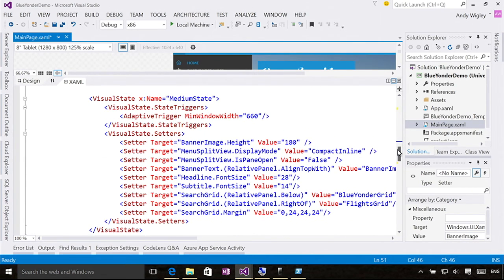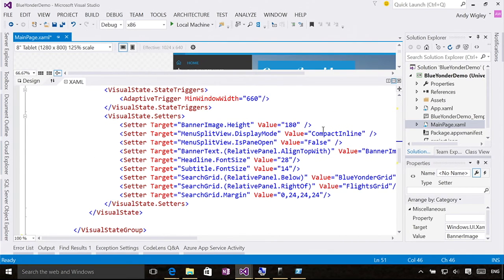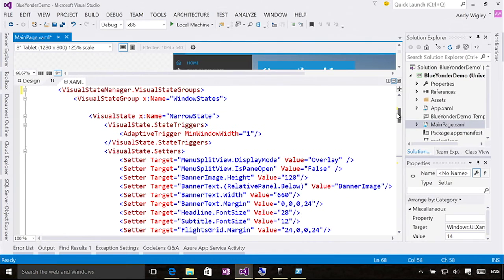Then when we get to the medium state, between 660 and 1000, we're reducing the banner image height, which was 240, down to 180. The display mode of the split view goes to a different mode called compact inline. The pane is closed, we turn that to false. And we do a load of other stuff, we reduce some font sizes, shrinking stuff down. The last one, and they don't have to be in order, is the narrow state, with a min window width of 1. So this is from 1 to the next one. It just chooses the best fit. Here we change a load of other stuff, reduce the height again, and reduce our font sizes again.